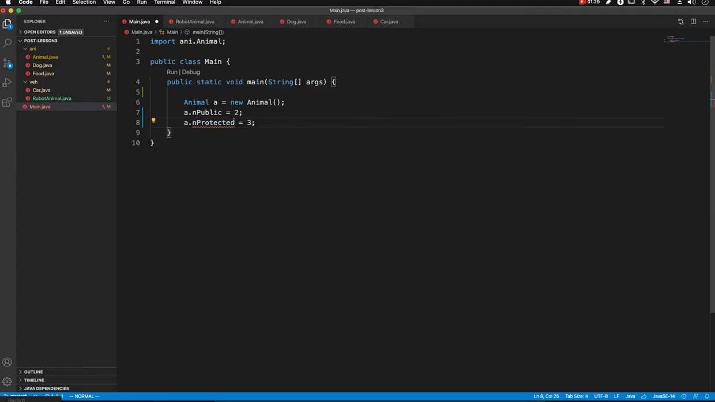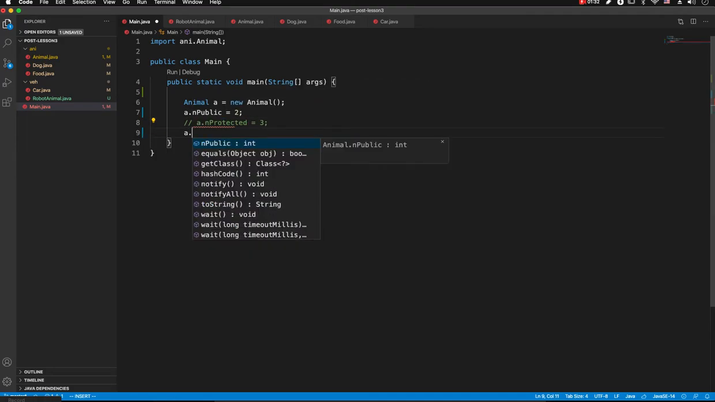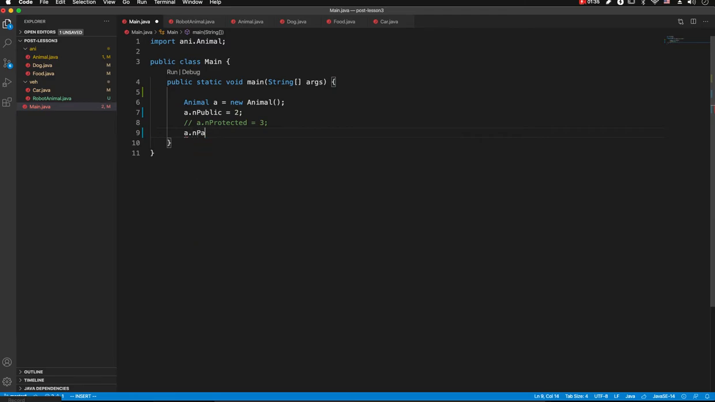It's not visible. So let me try a dot and package. It is also not visible, so it's an error as well. And then of course a dot and private, that's not visible either. So that's the meaning of the four visibilities. Only public is accessible. Since the main class is outside the Animal class, it's not a subclass. So there's no relationship, and the main class and Animal class are not in the same folder. So the only access allowed is public only.